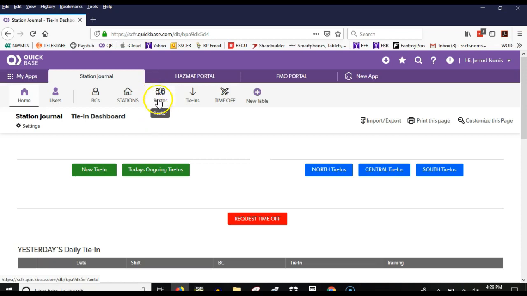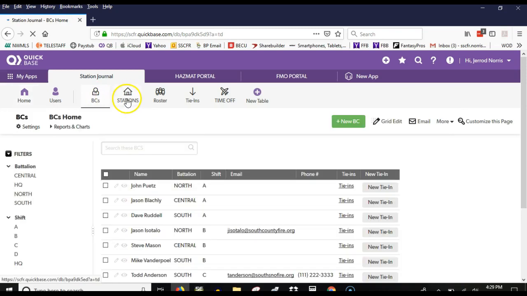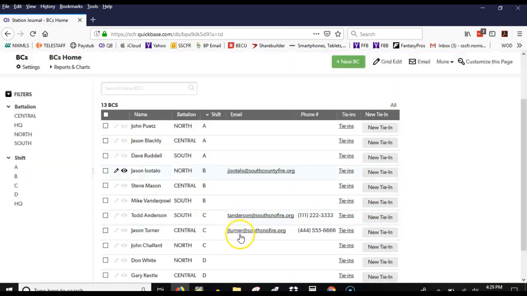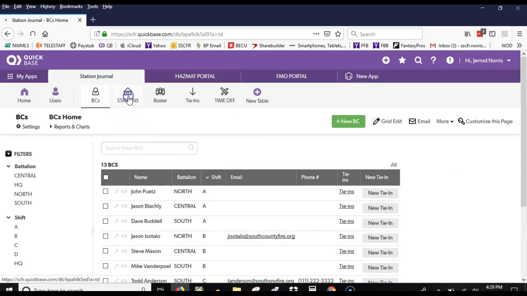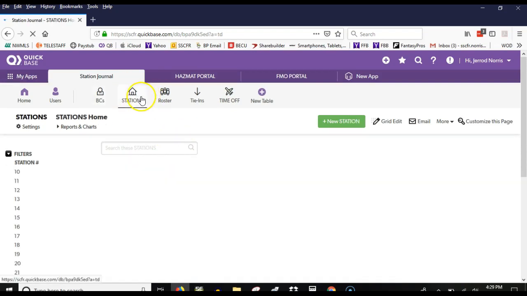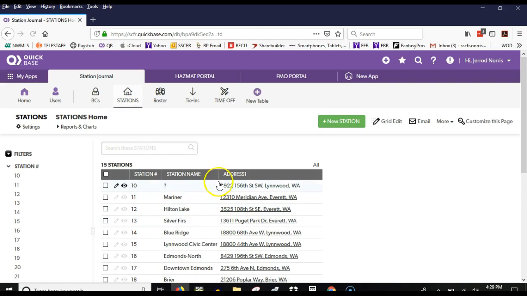So this is what the BCs will be using potentially for their daily tie-ins each day. It shows what's going on. There's also some station-specific things here. I'll just click through a couple of these just so you can see how it lays out in different ones. And they would manage all of their information here. So we could do actual station management here in regards to addressing, all kinds of things.